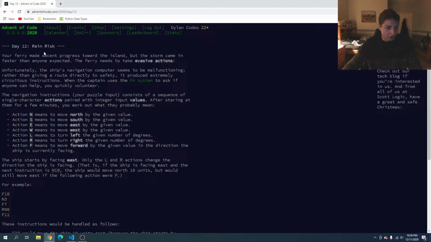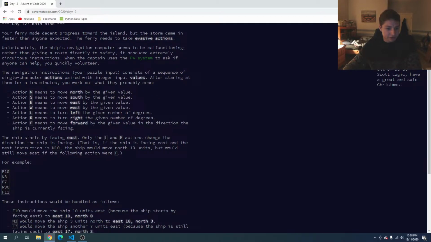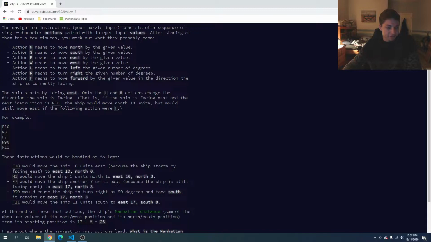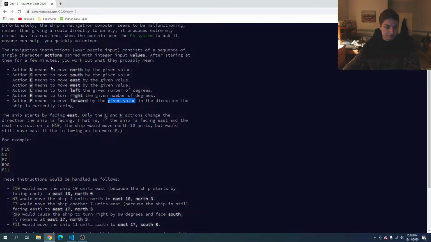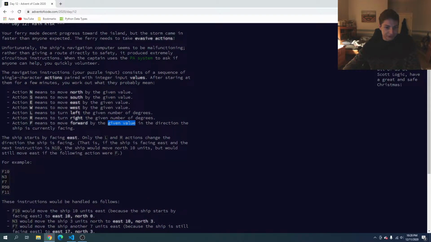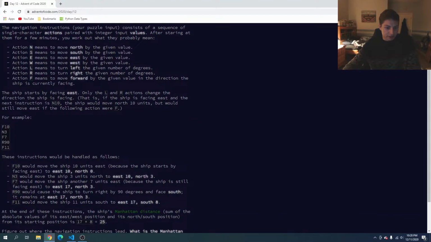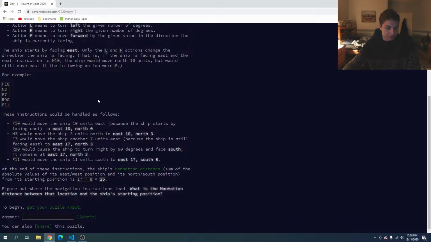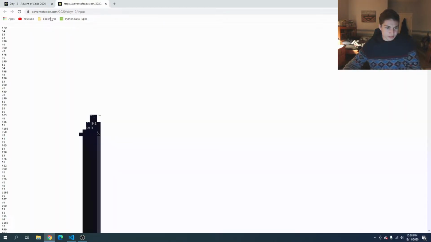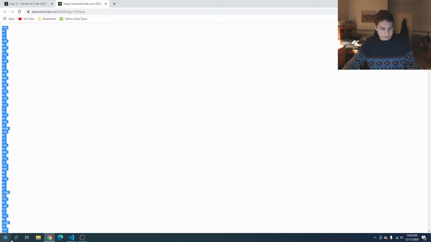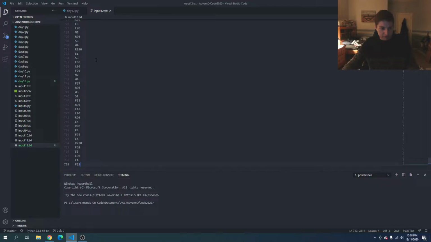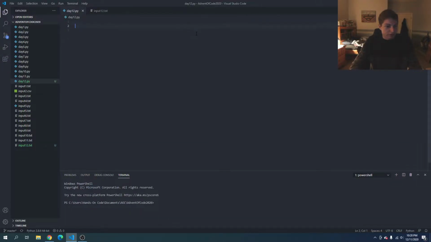So, all right, Rain Risk. The ferry needs to take evasive actions, navigation instructions. North means move north, south means move south, and so on. Forward means go in the direction that we're facing, and we always start by facing east, and left and right change the direction of the ship. Okay, so let's go ahead and get our puzzle input. Let's copy that over into VS Code and get into the solution.